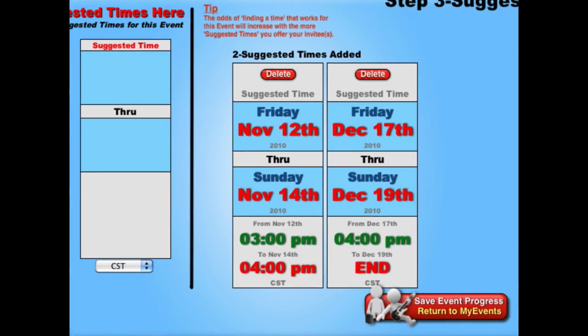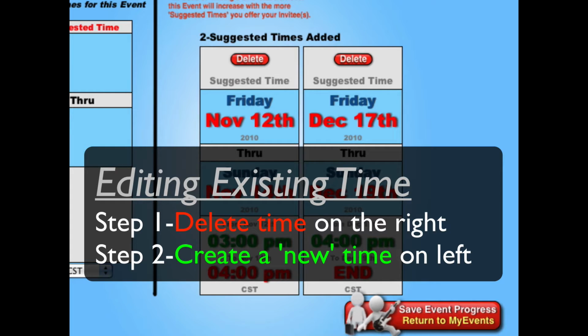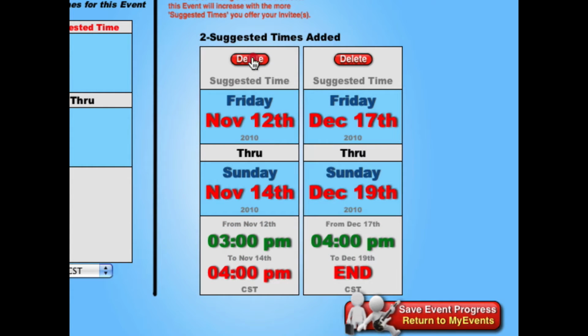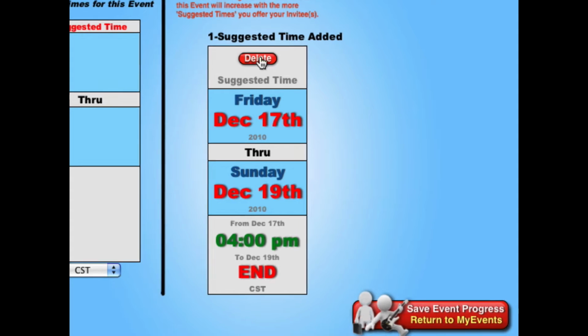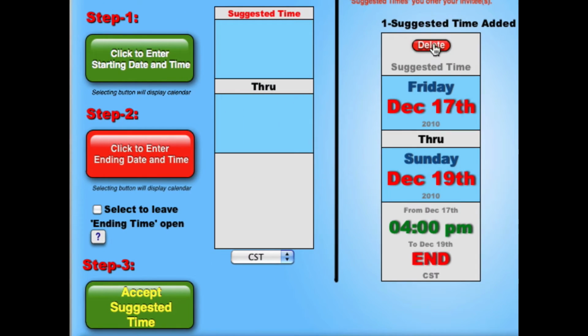If you'd like to make a change to a suggested time that has already been accepted and is listed on the right-hand side, you simply need to delete the time by clicking on the corresponding red Delete button located above each of your suggested times. Then create a new suggested time on the left-hand side.